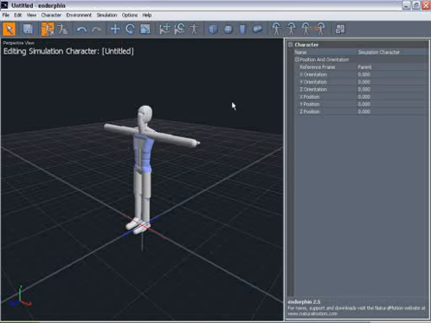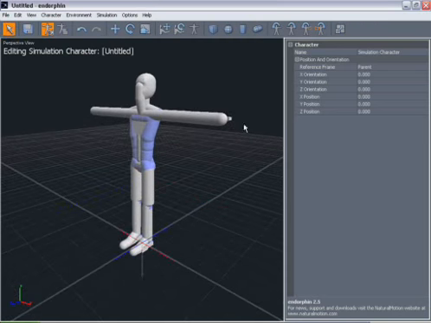Now that's brought us into character edit mode, and as you can see it's a little different from standard scene mode. First of all, there's no timeline. We're not working in any aspects of time. We're purely just setting up the characters.